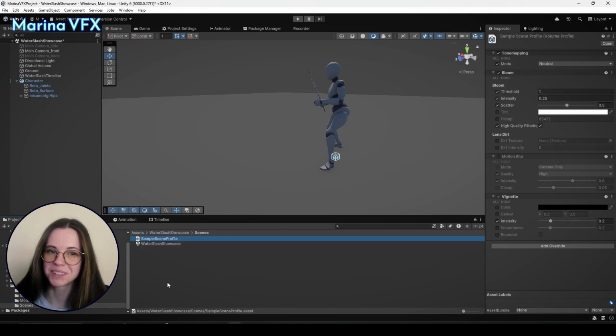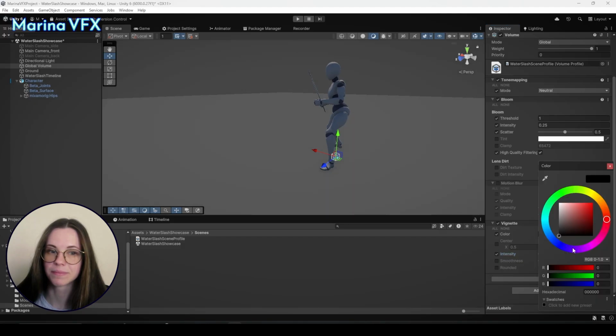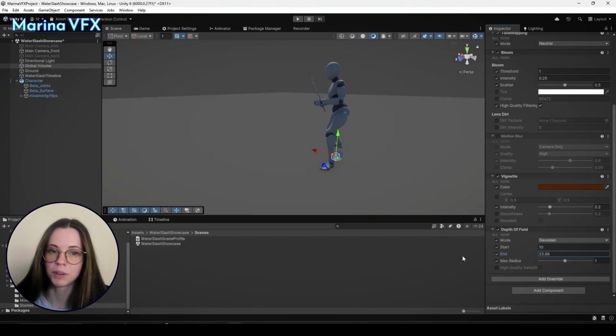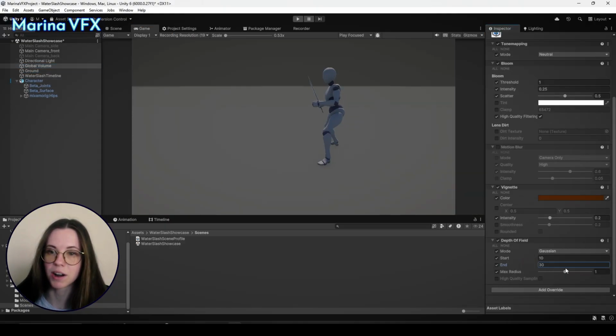For post-processing, I duplicate the default profile and adjust it to my taste. I add a soft vignette and depth of field. That helps smooth the line between ground and background.